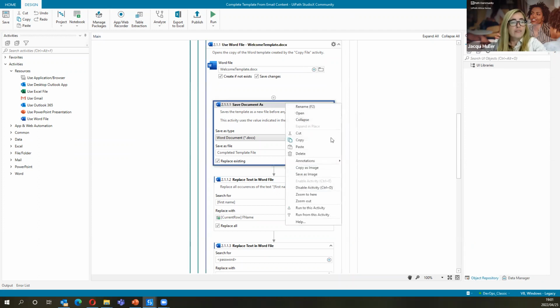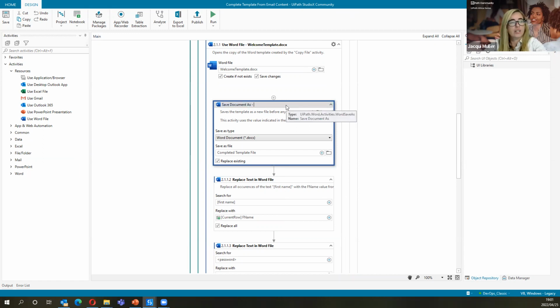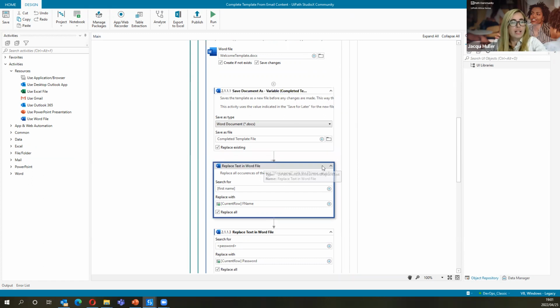We want to save that file. So let's just quickly save that document as variable completed templates. Okay, then we want to replace text.